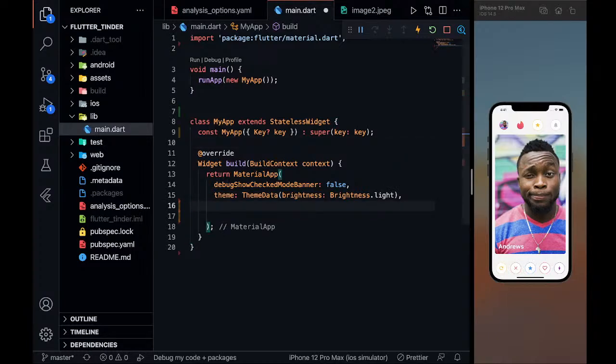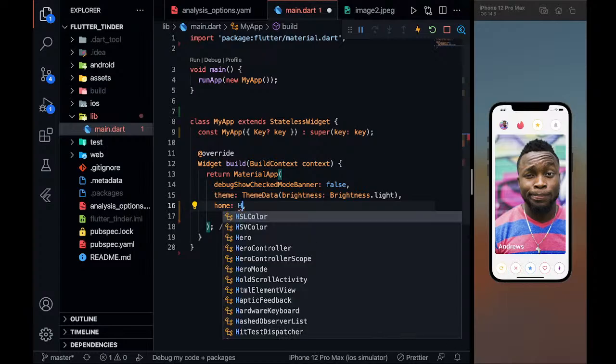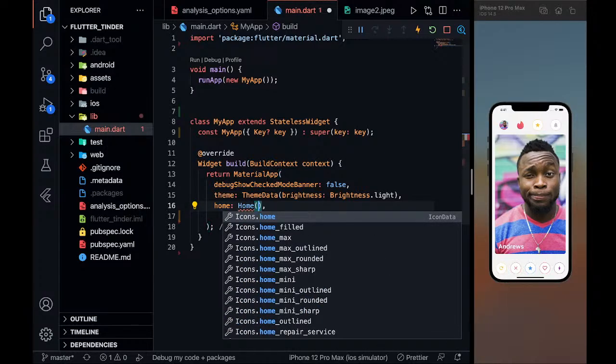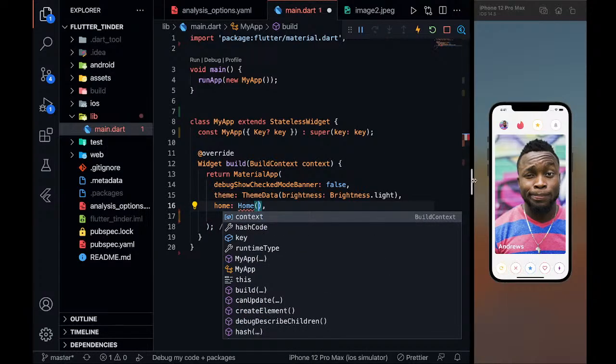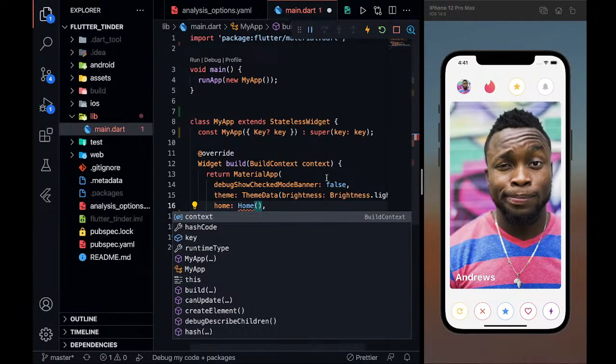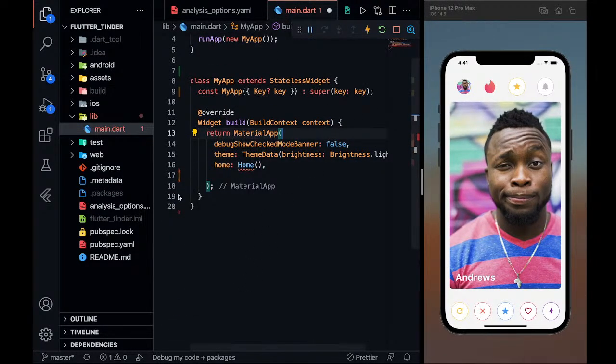So now we have to define a home. That will be the first widget that will be rendered when my material app will be running. So let me just define a home, and inside that I can define my home. But this home is not yet created. So either I can create the home page here itself, or I can create a new file. So let's just create here itself because I'm going to create a single screen application only.